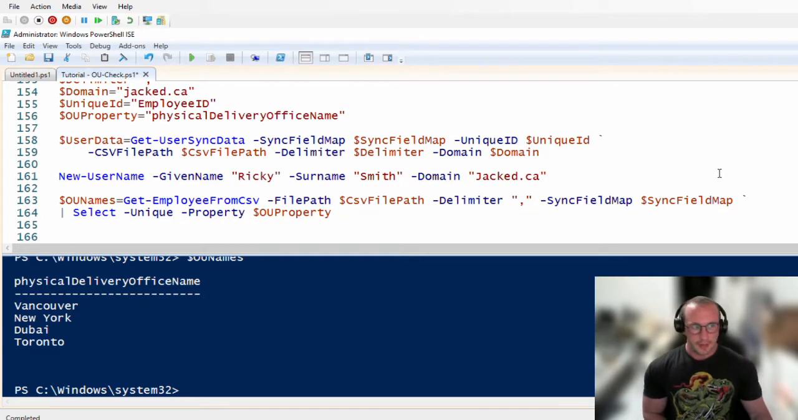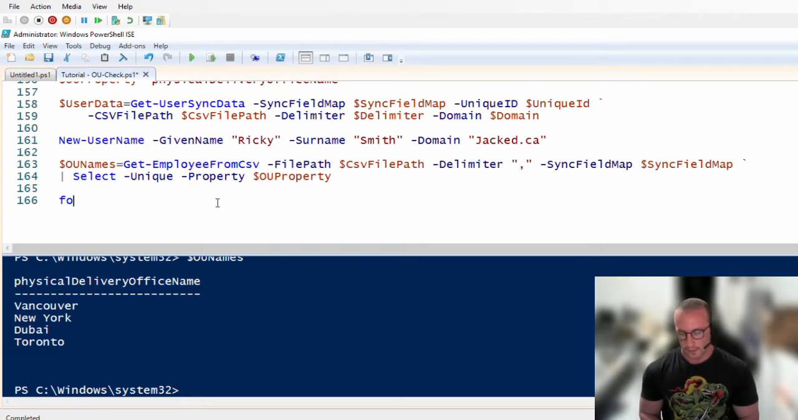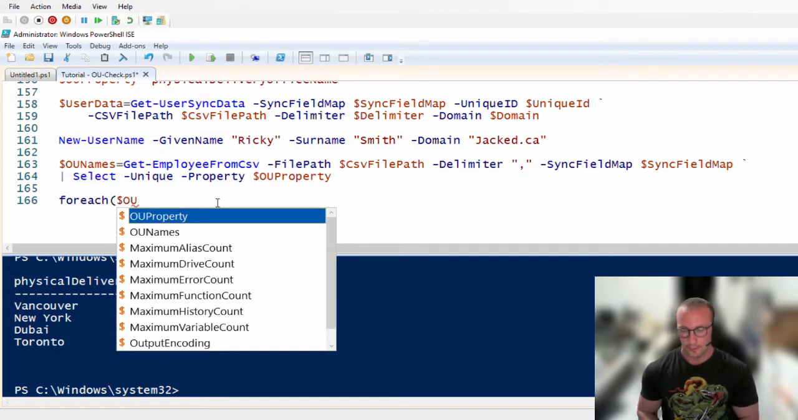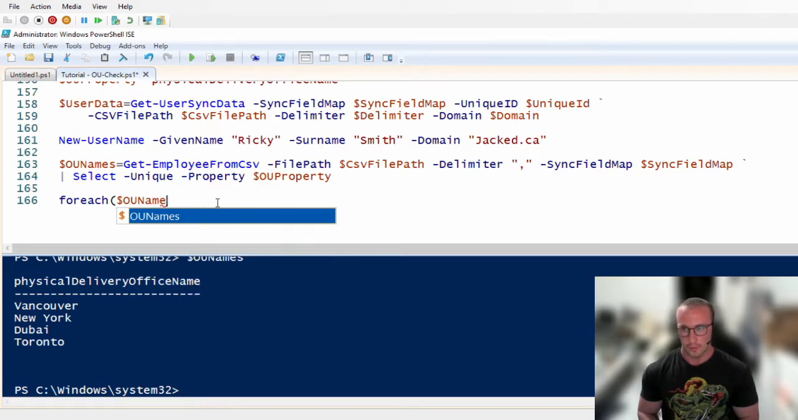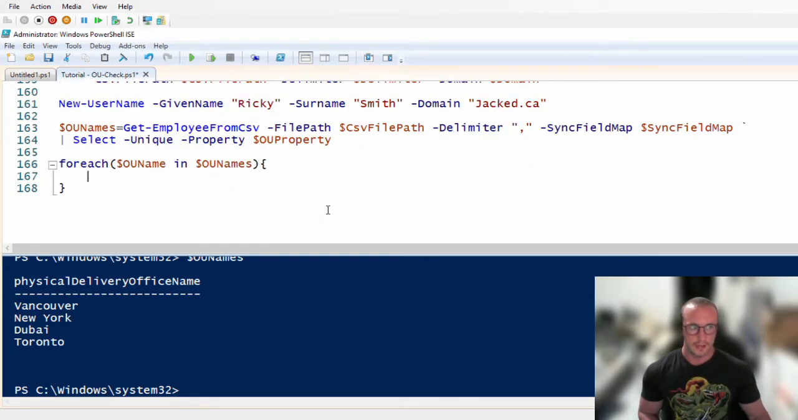All right, so now that we have our OU names, what we really want to do now is loop through them and make sure that they exist. So what we're going to want to do here is a foreach loop, and we're going to do foreach OU name in OU names. And then here we're going to grab that.